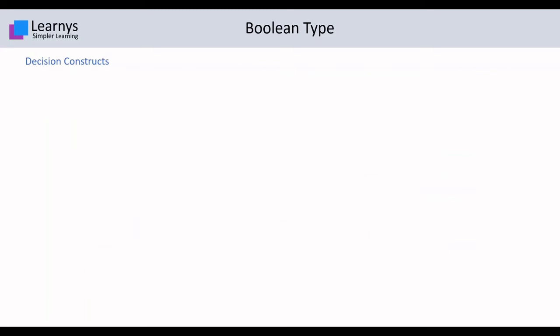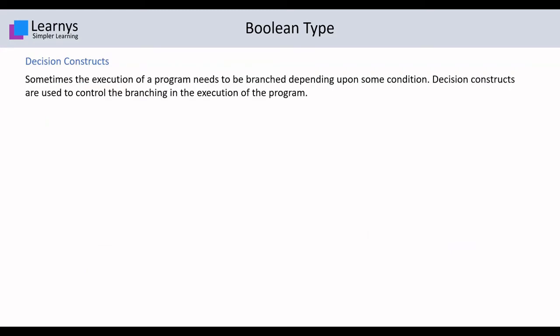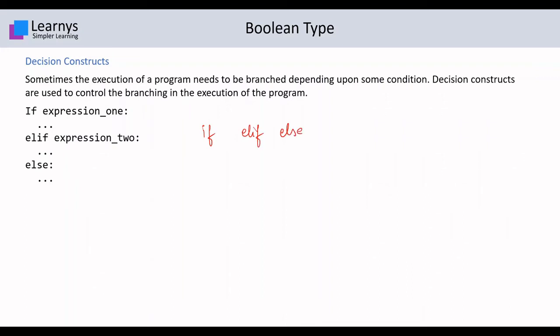Now let's talk about decision constructs. So sometimes in a program, we need branching, and that branching depends on some condition. Now these conditions will control the execution of the program and are hence called decision constructs. These are if, elif and else. Similar to other programming languages, Python uses if, elif and else for controlling the flow of the program.